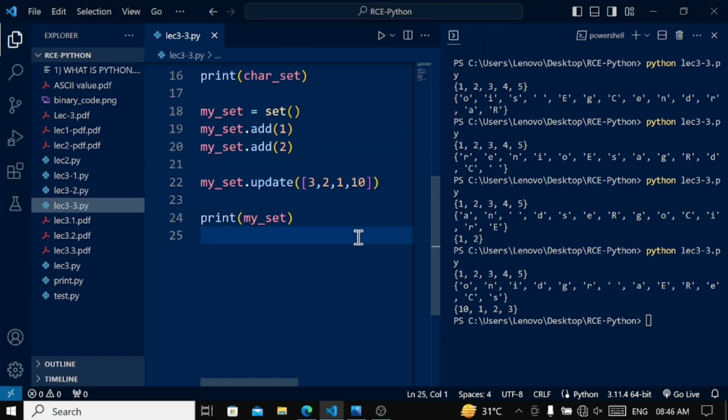So how can we remove elements? First of all, I am going to create one more set, my_set, and we will name it 1, and this will have some values like 1, 2, 3, 4, 5. Very simple, 1, 2, 3, 4, 5.